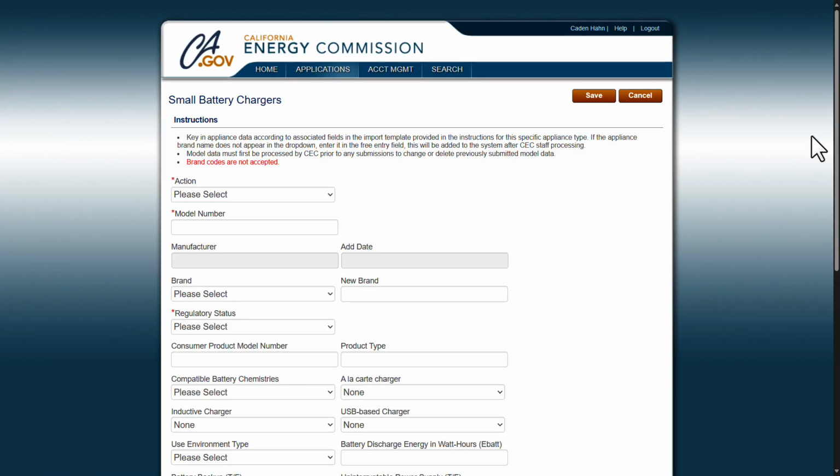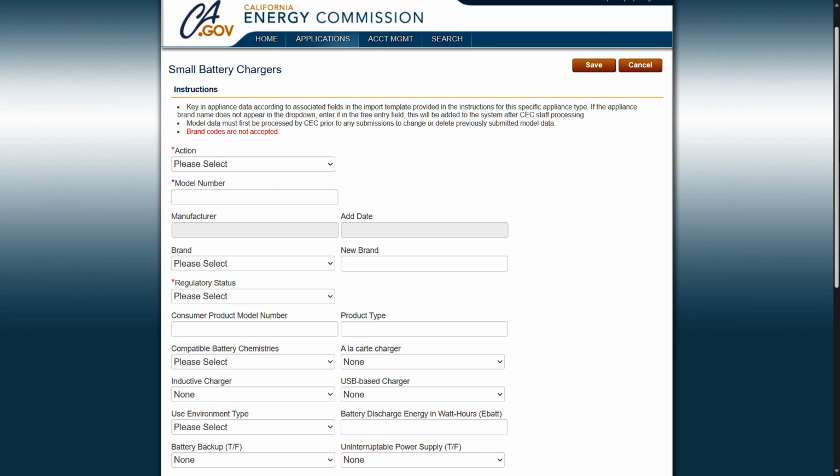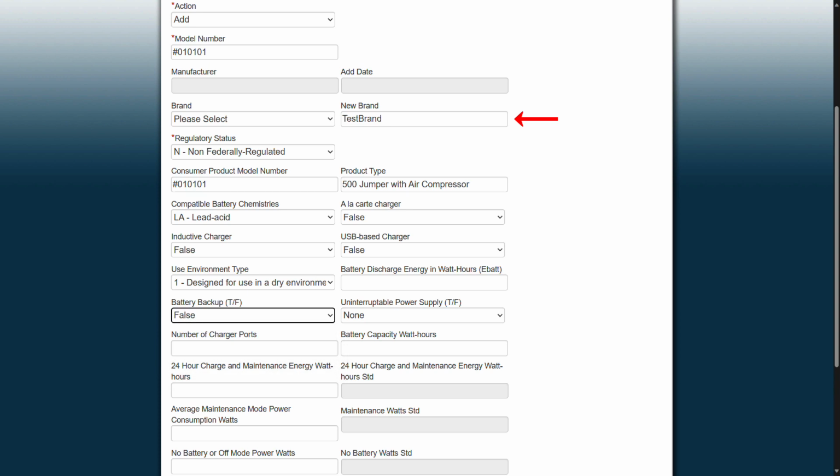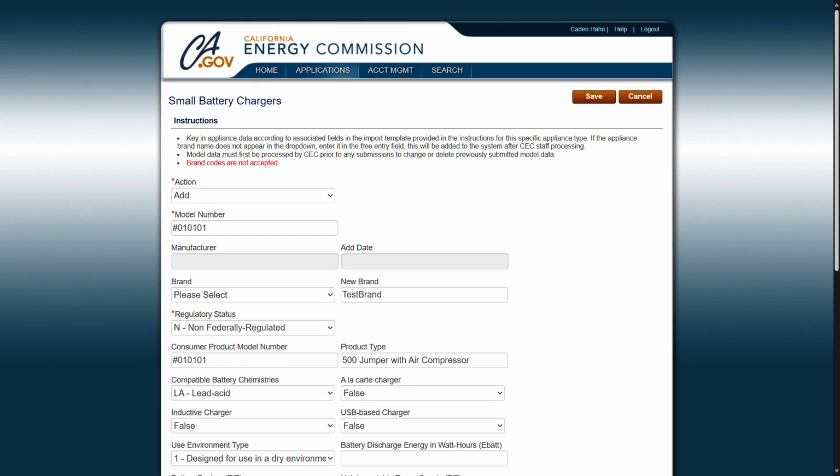Now we will enter the product data. Under Action, select Add. Fill out the model number, brand, regulatory status, consumer product model number, and the appliance-specific fields. For the brand name, if it does not appear in the drop-down menu, you can type it into the free entry field next to the drop-down, and this will be added to the system. The manufacturer information will be auto-filled. After filling out the product data, click Save.